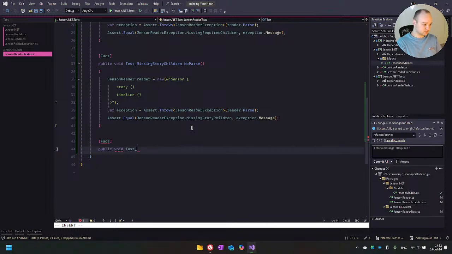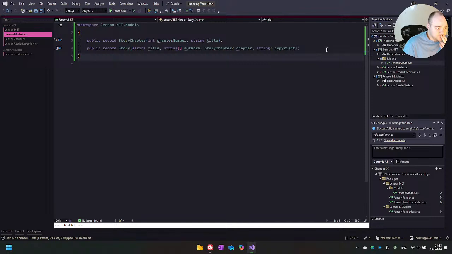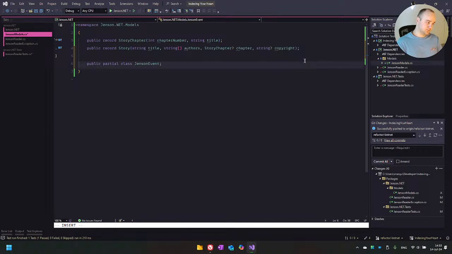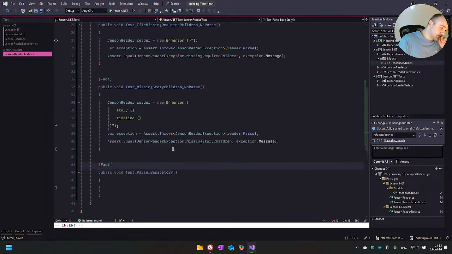Void test. Get story. Test parse basic story. No, at this point, I think we actually do need a... And I'm just going to do a public partial class KdlEvent for now, just so we have something there. So then we can say public record KdlDocument like this. Story, KdlEventTimeline. Like that. Just so we're happy, because this should actually return back data.